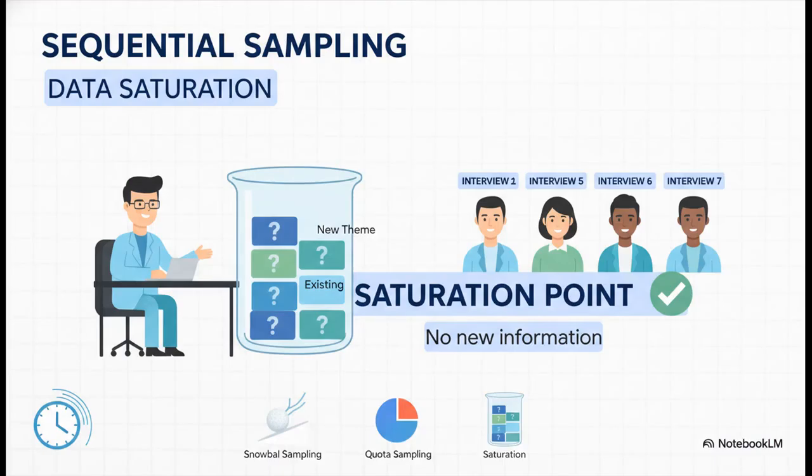And finally, there's sequential sampling. This is a super flexible method that you often see in qualitative studies that involve a lot of in-depth interviews. The key here is that the researcher doesn't decide on a sample size beforehand. Nope. Instead, they just keep interviewing people until they hit what's called a saturation point. That's the point where they stop hearing any new information or new themes. It gives you a really deep understanding, but wow, it can be very, very time intensive.